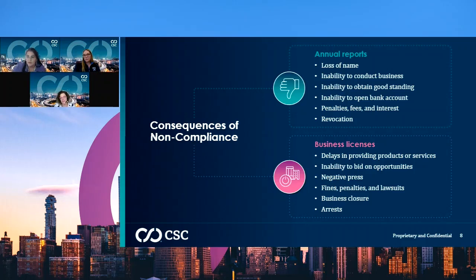Also, we see that with liquor licenses. For example, if you don't have a liquor license in place, you might be a restaurant who can't sell liquor for a period of time. And those are all really detrimental to our profit.